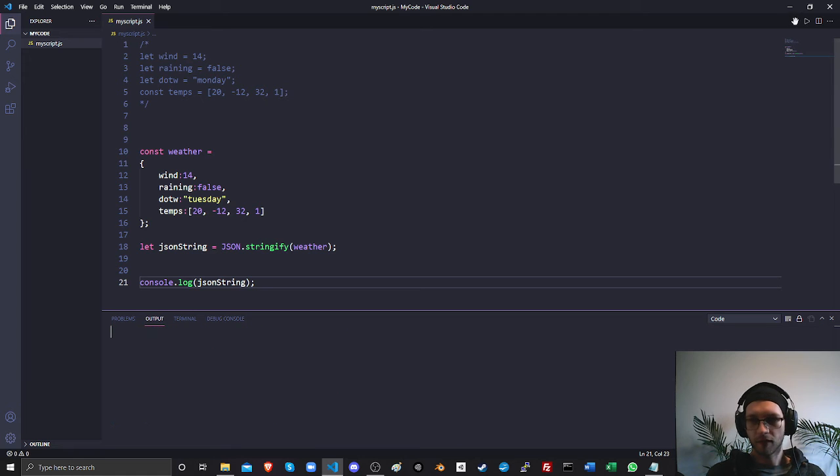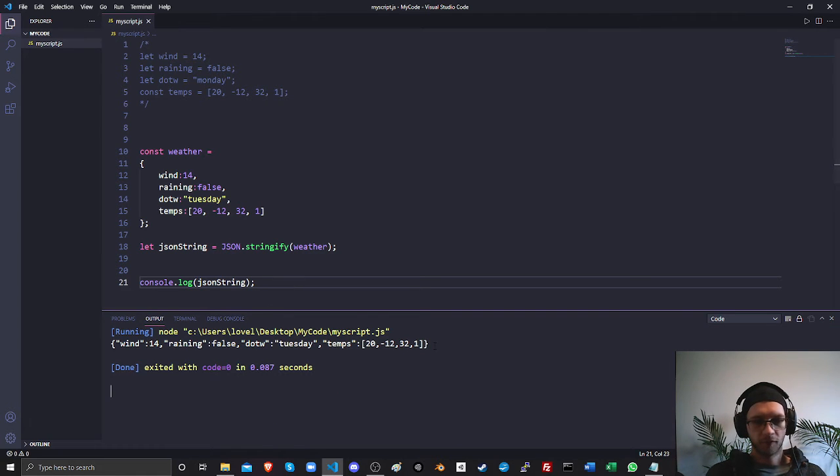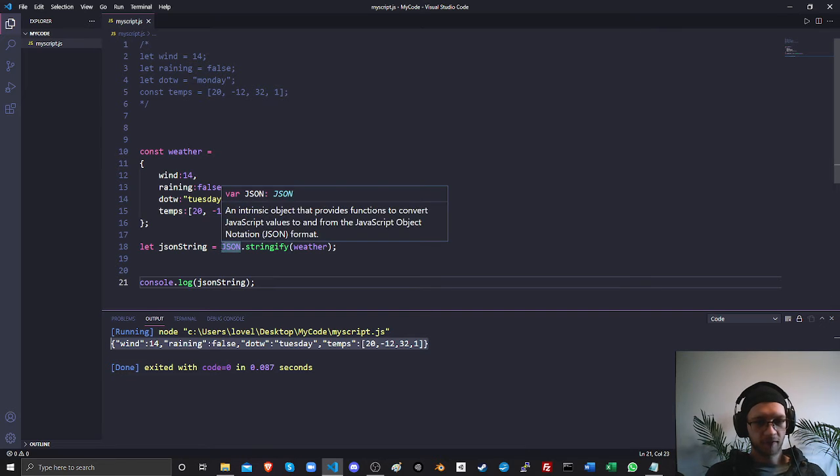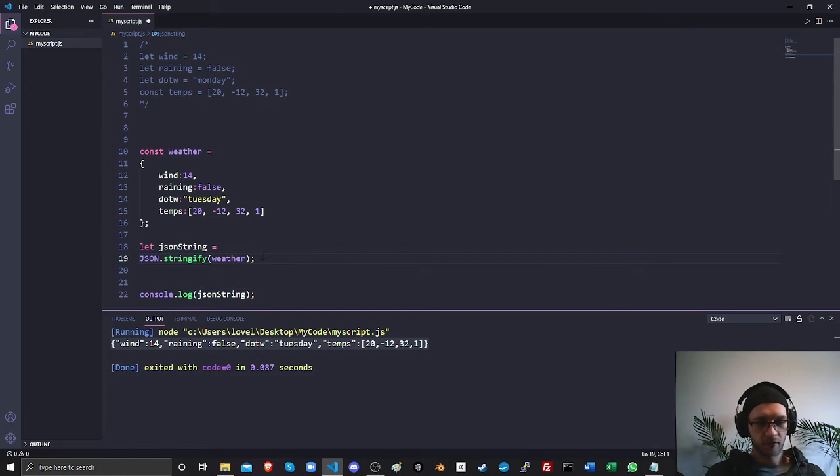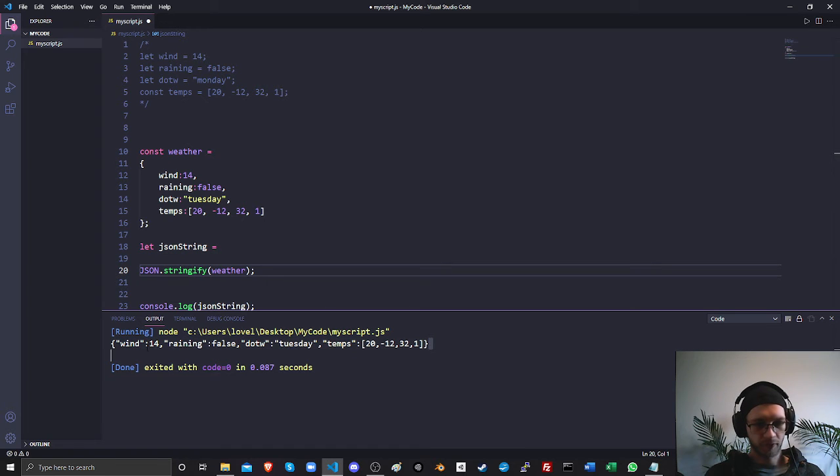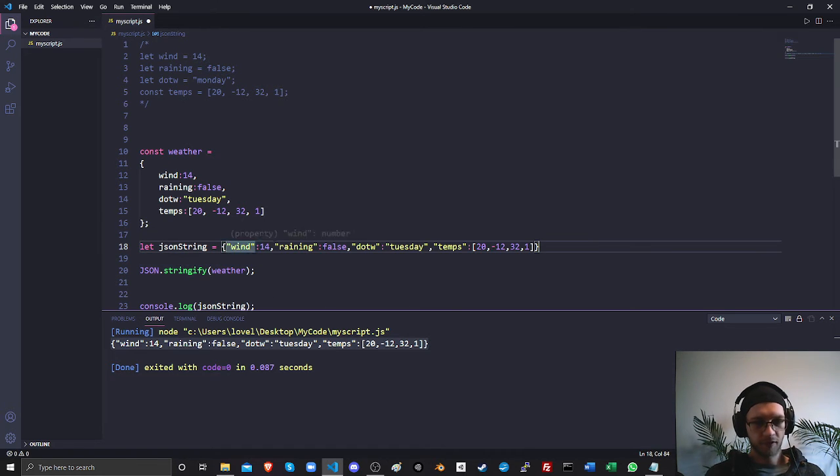So I'll clear this and I'll press play. What we're getting back is this long thing here. Basically this is going to turn into this, right? Just kind of showing you what it'll look like. JSON string is now going to be equal to that. So it's one long line of text.